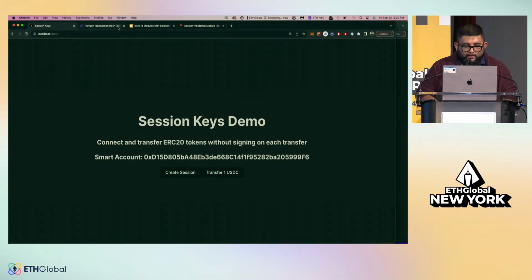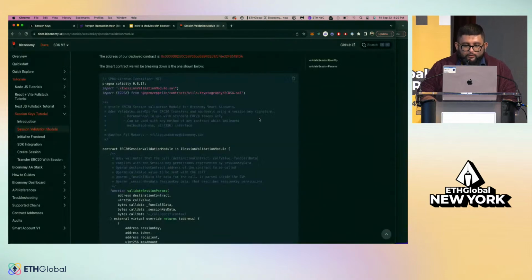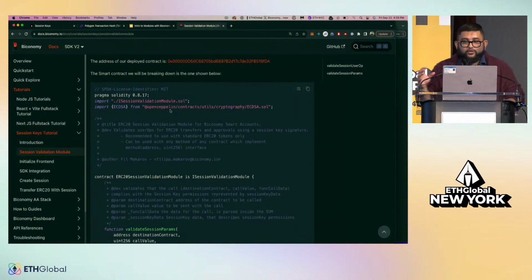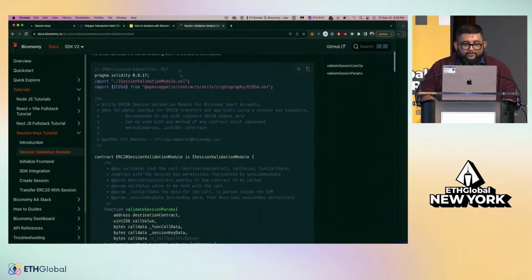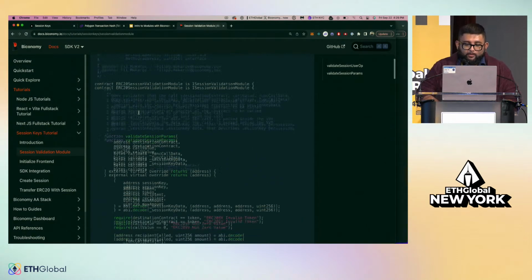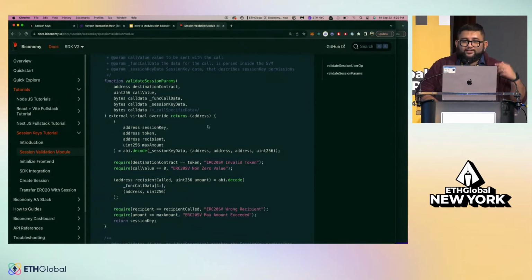Let's see how that actually works. I'm going to go over to our documentation and show you an implementation of the session key validation module smart contract that actually allows this to happen. So you can actually use this as an example to build your own session key validation modules. But in this instance, this is an ERC20 session validation module, which takes a few different permissions for the little demo that I just did.